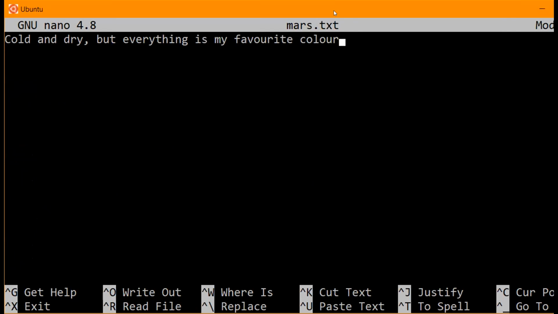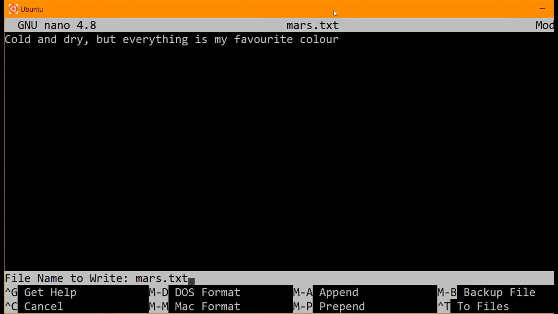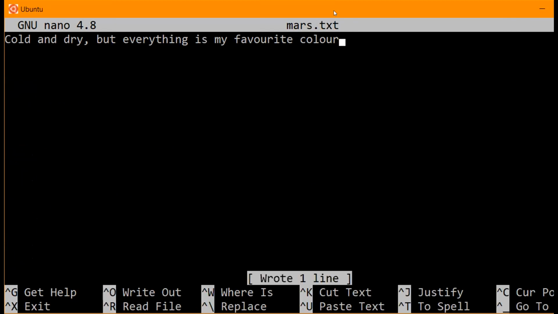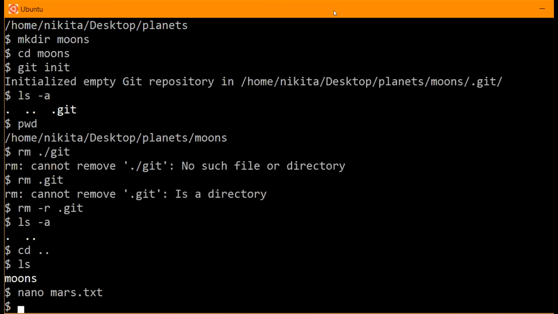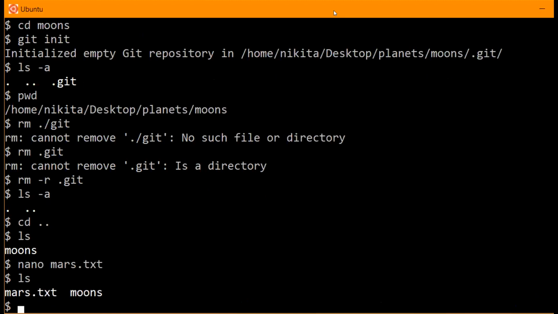That is it for now. That is my first piece of information about Mars. I'm going to save this with Control-O, Enter, Control-X. I'm going to check that the file was indeed created with ls, and I have mars.txt that was created.